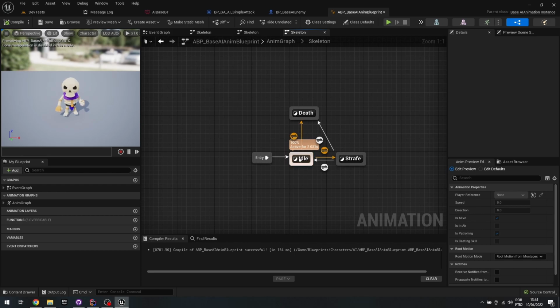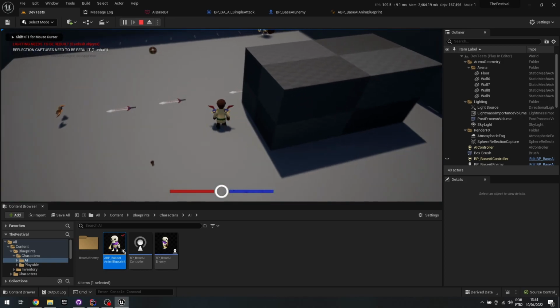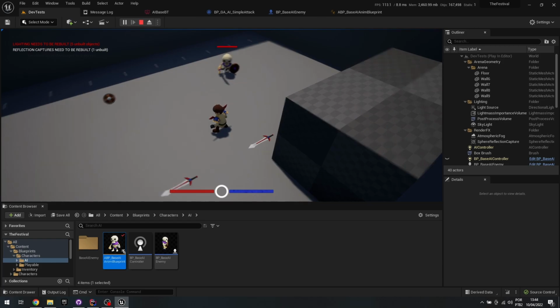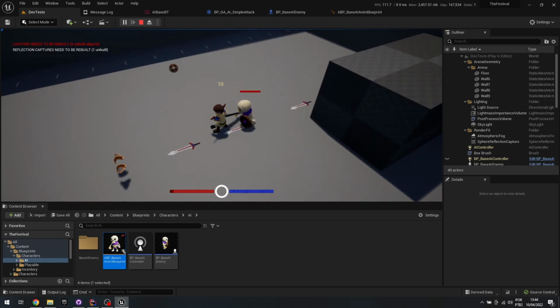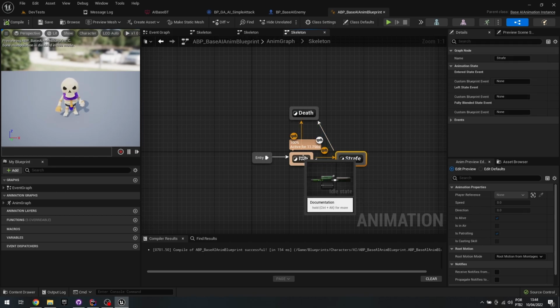Now it's fixed. He's going to be idling, and if he's not patrolling, which means he sees the character, he's going to switch his state machine, and there we go. Now he can attack me if he wanted to. The state machine changed a little bit. Anyway, if he's not patrolling, go to strafe. If he's patrolling, go back to idle.